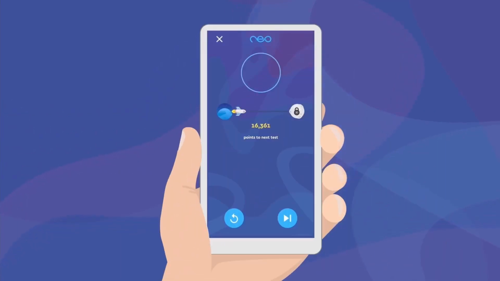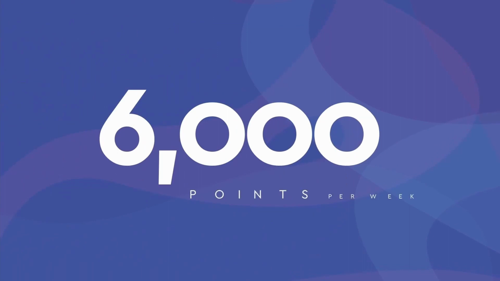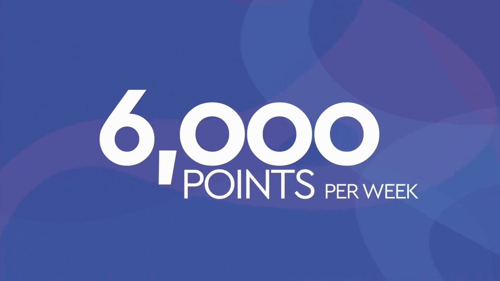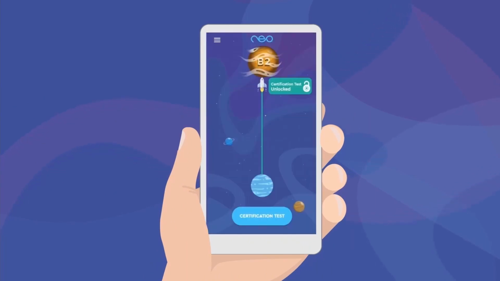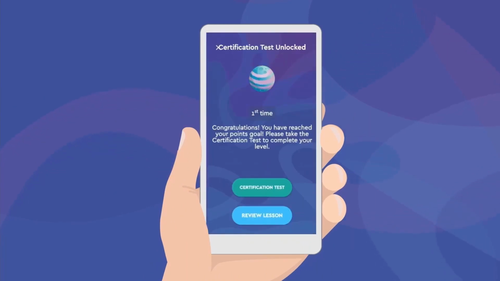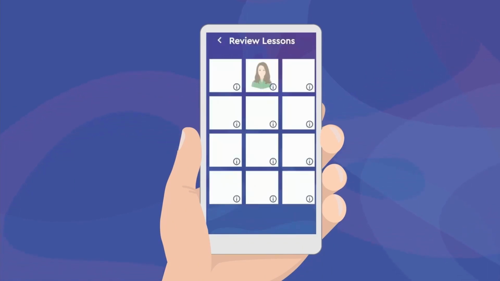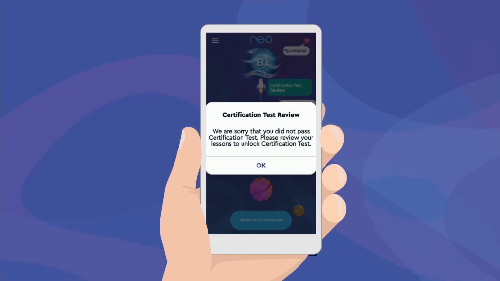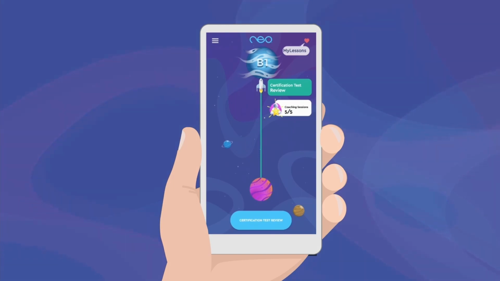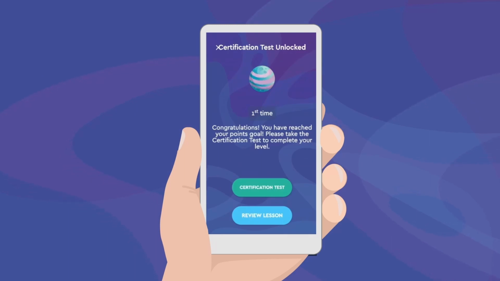When you exit your learning session, you will see your total number of points and how far you have come in reaching your CEFR goal. Earning 6,000 points per week will help you reach your English goal in the fastest way possible. When you do reach your goal and the certification test unlocks, you can choose to take it right away or to review the lessons recommended for you by Neo's AI. You can also study your My Lessons. If you fail your certification test, Neo's AI will generate a personalized review with up to 12 lessons. When you complete the review, Neo will unlock the certification test again.